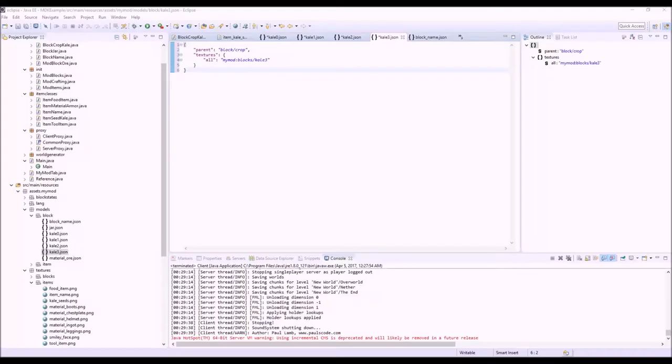Okay, but we still want to create a JSON file that regulates the different states of our plant block, because our plant block is going to go through changes. It's going to grow from one state to the next state to the next. So we're going to have to create a JSON file in the block states that will explain which models to use at which states of our crop.